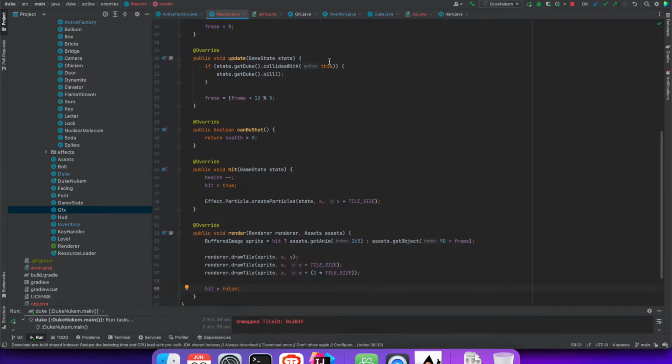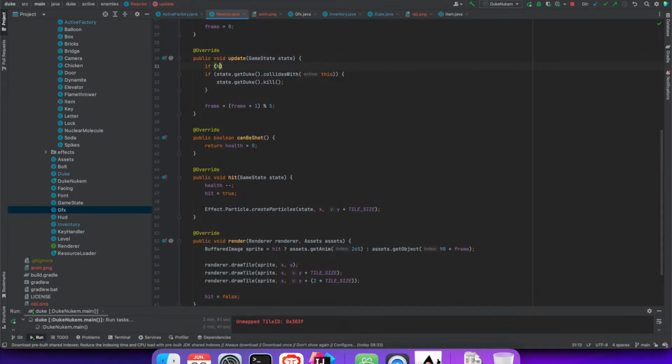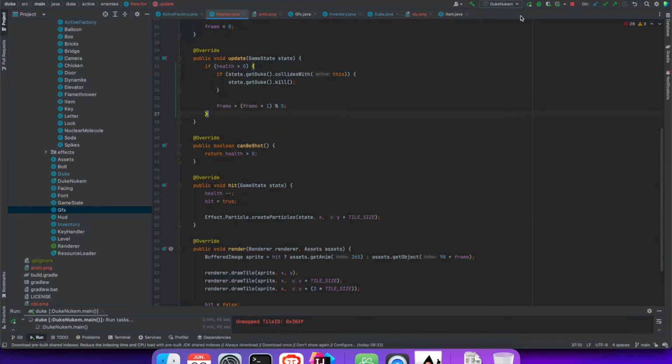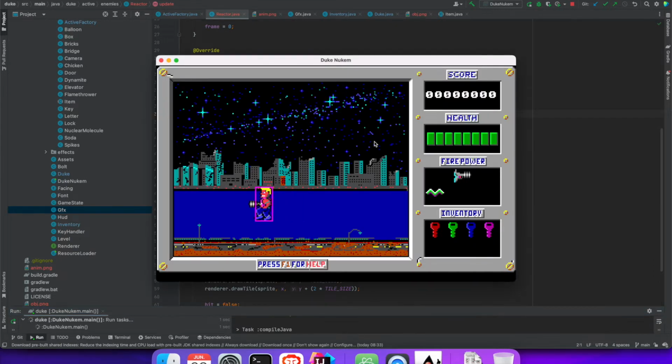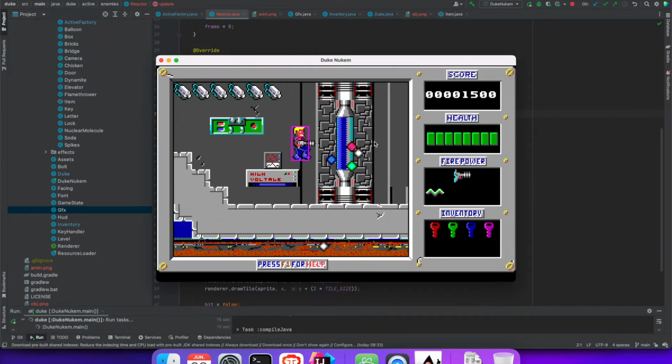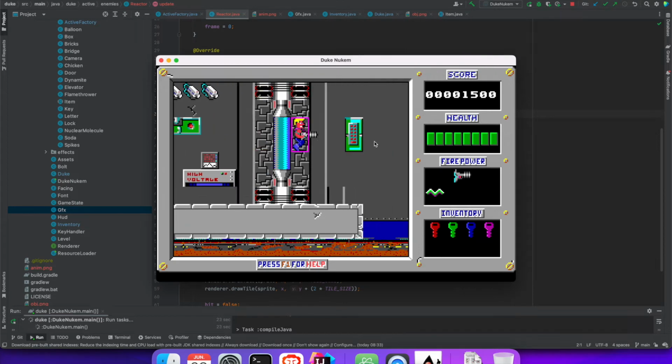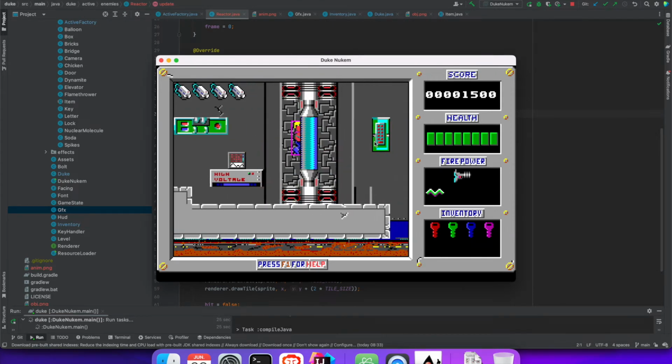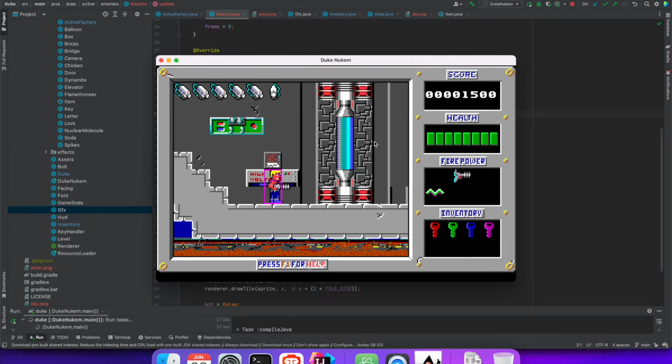Yeah, and then here we'll just check as long as health is greater than 0, this guy kills Duke and needs to spin around. So let's see if we shoot it 10 times. 1, 2, 3, 4, 5. Yeah, you can see it's flashing. 7, 8, 10. I guess I miscounted there. And now we can jump through.